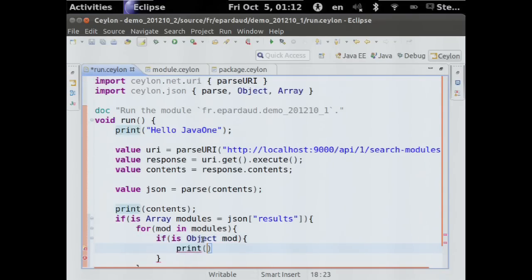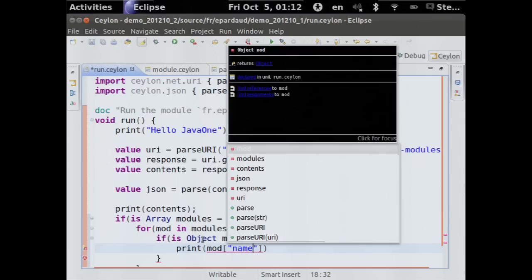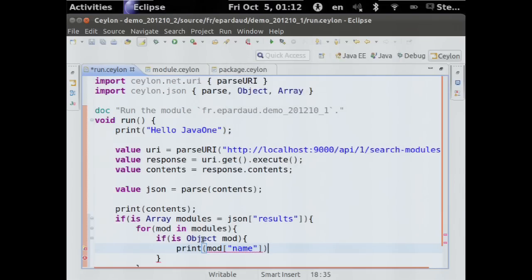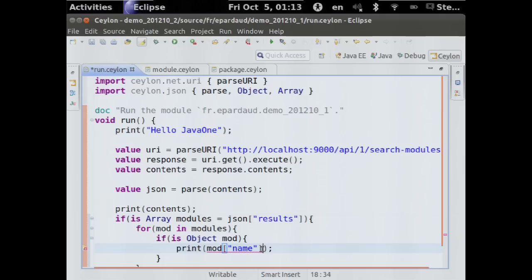So if it is an object, then let's print its name. It's object in the JSON sense of object, not the actual top level class. So no downcasting here. We just verify the type, and then we go right and use it. So here I'm accessing the name, and it tells me that I call print with something that could be null. Well, I know it's not null. I know its name. So why is it getting in the way?